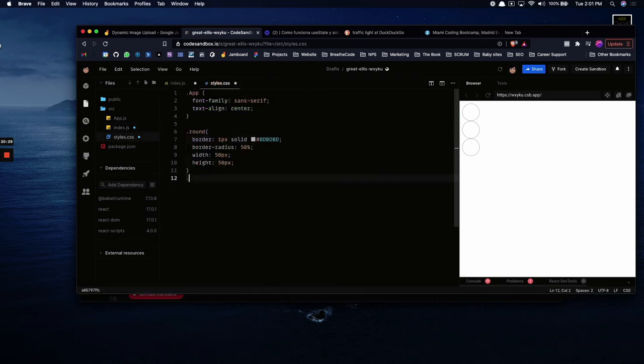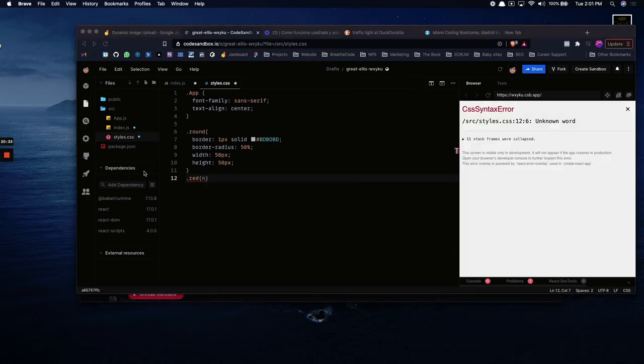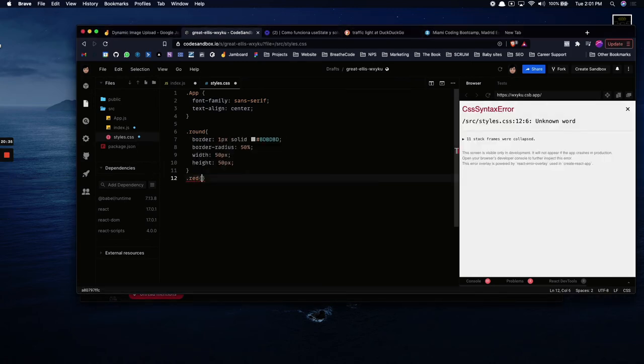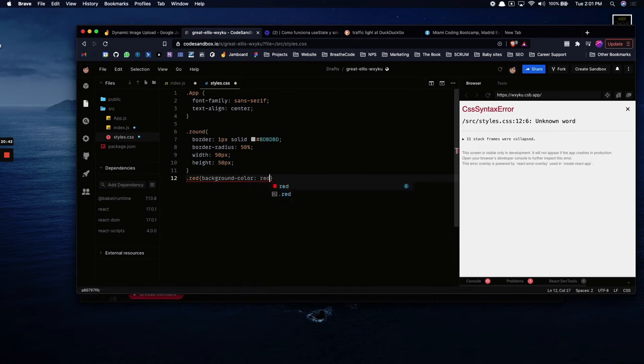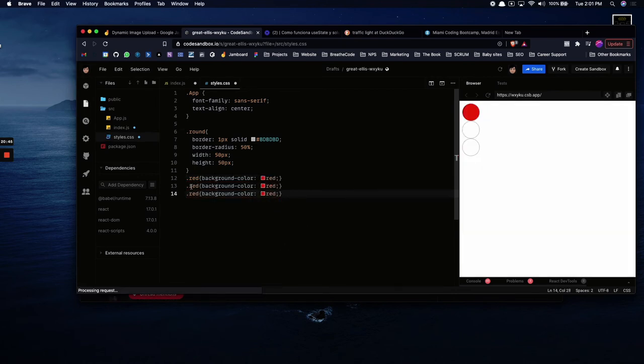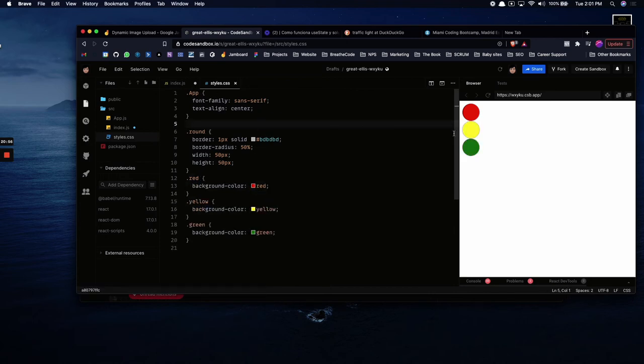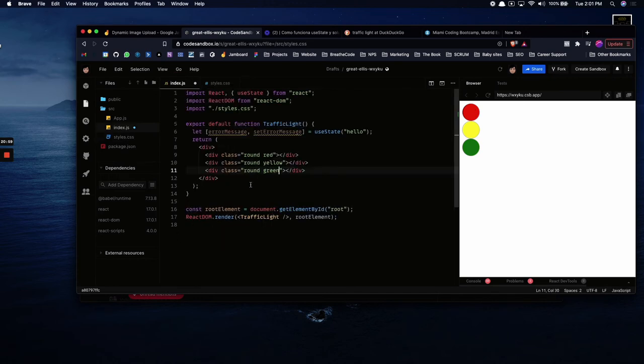So I'm going to have here red, with background color red, and I'm going to do the same with the other two, right? This one's going to be yellow, this one's going to be green. Now you can see them on the right, right? Because I apply the classes to them. The red, yellow, green. So now they are red, yellow, green.